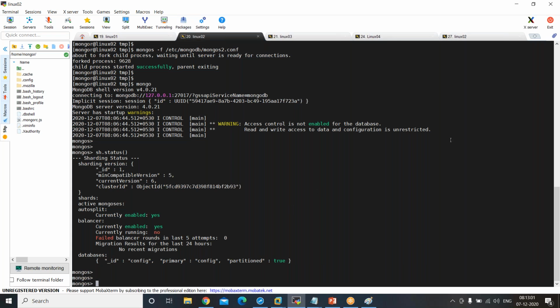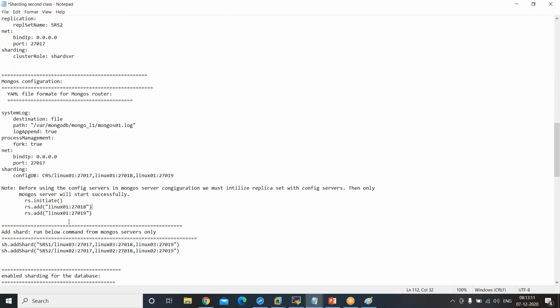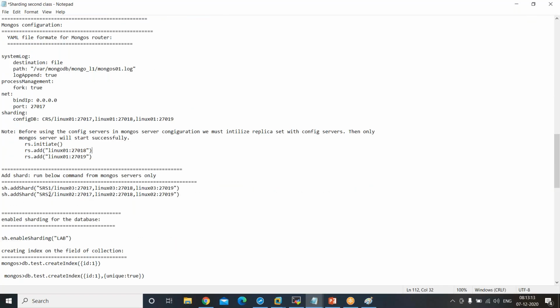Now, cluster group. Guru, you were asking the question, right? Now I'm forming the cluster. So how do I form it? It's a simple command you need to run, and all commands are included in the notepad. See, add shard srs1 linux 03, and this is linux 04 in our case. That's it. The small command is going to form the shard cluster group.